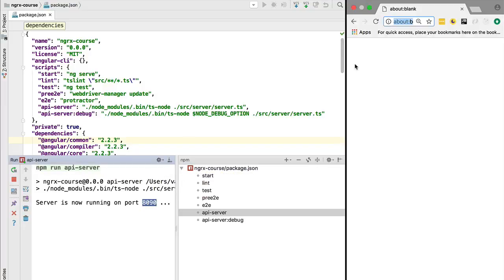Now that we have a REST API server running on this port, we want to be able to connect to it from our Angular 2 application. We are going to learn how to do that in the following lesson.